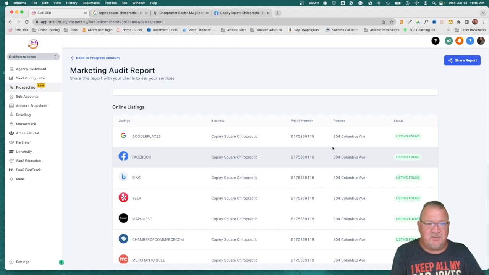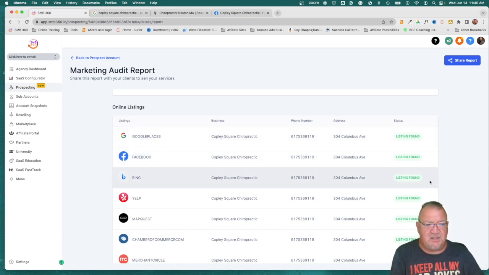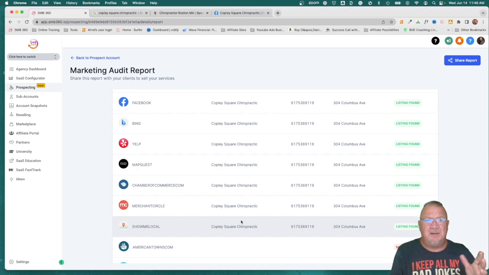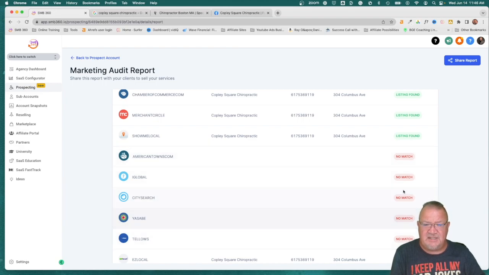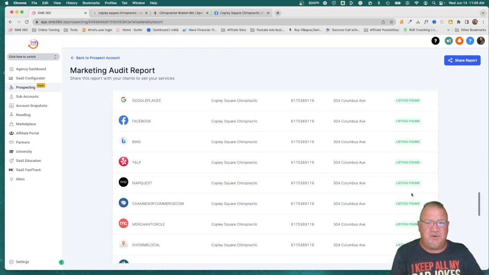Here are some of the things regarding Google Places, the listing is found, Facebook, Bing. So these people have their listing put out there and their address is correct, their phone number is correct, the name of their business is correct. So they're doing pretty well. I mean, I'll have to give it up to them. But then there are some other ones here that there's no match. So would they be interested in the X or not? Maybe not. It depends upon how much it costs and if they feel it's worth it and they can get some additional customers from it. But for the most part, the report's pretty good.